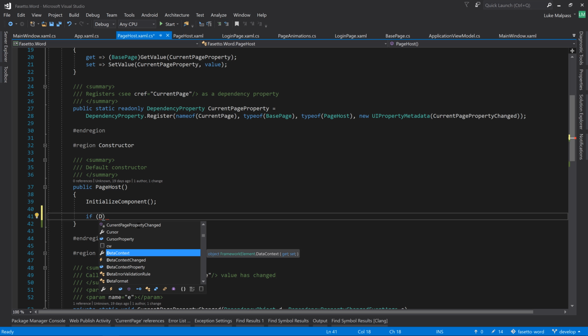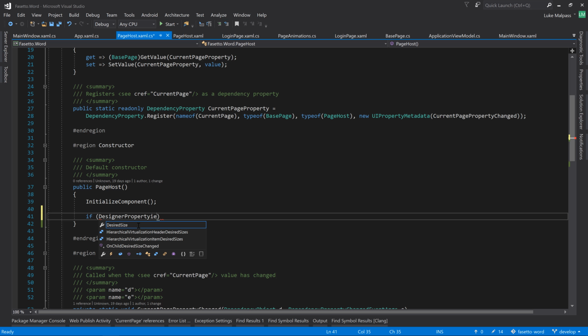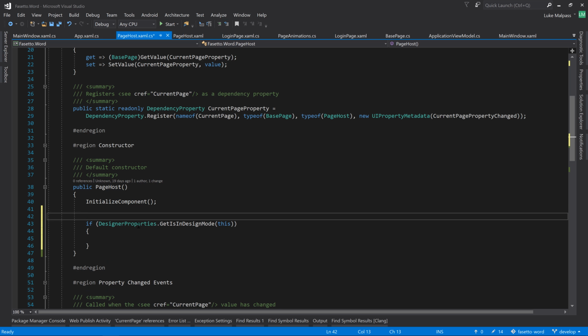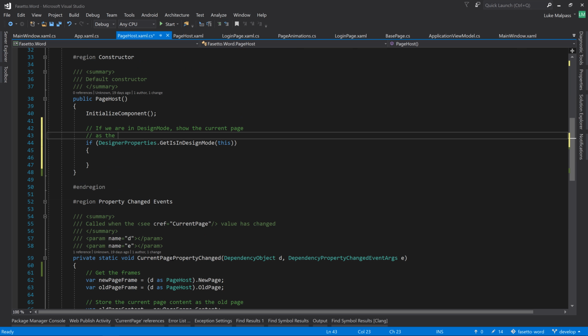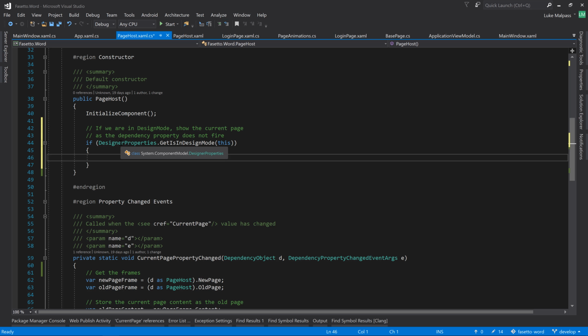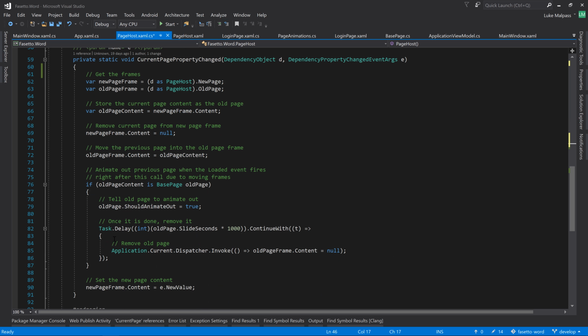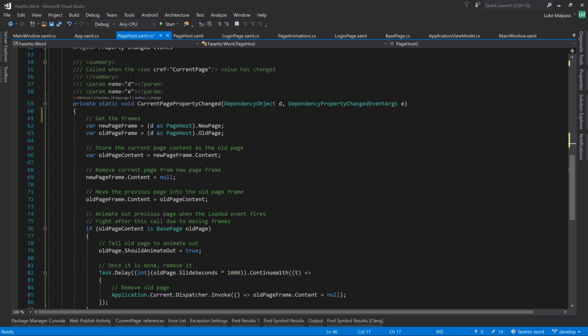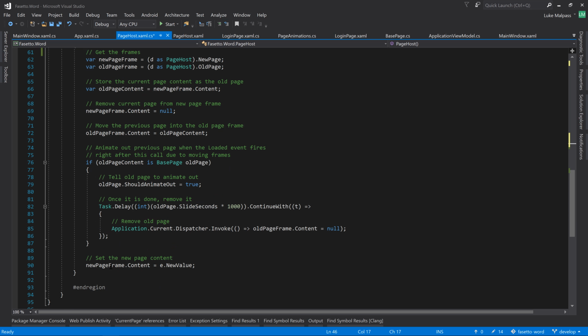So the same again here. If designer properties dot get is in design mode with this page. So if we're in design time, or if we are in design mode, show the current page as the dependency property does not fire. So if we're in design mode, then we want to get this page dot new page dot content.